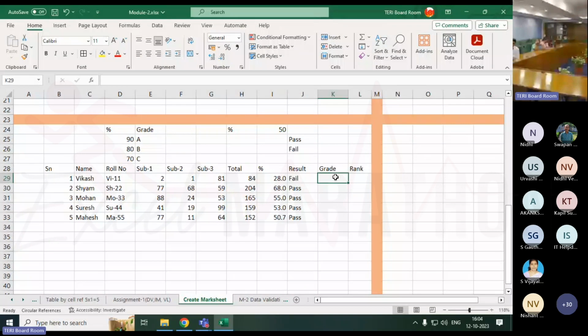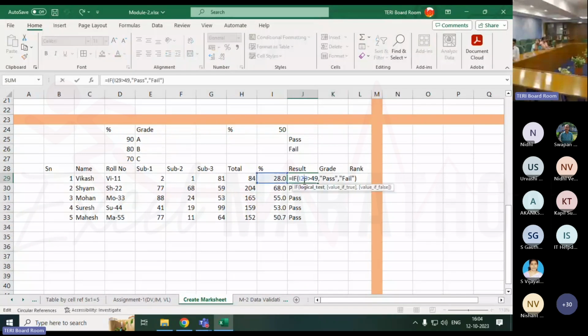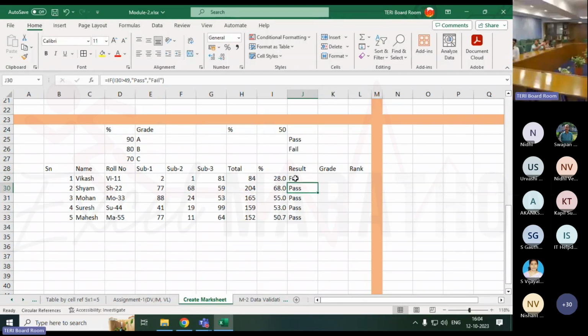There are three conditions. There was only one condition. If this number is greater than, less than, equal to, not equal to, anything is possible. And we compare two things: a cell with a number, then we put the pass or fail as a string. So the comparison is greater than 90, greater than 80, greater than 70, and as a string we have A, B, and C.